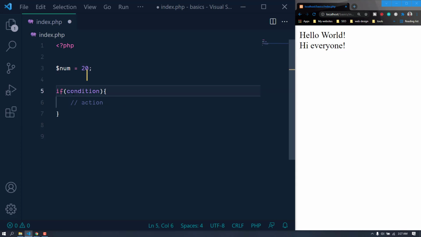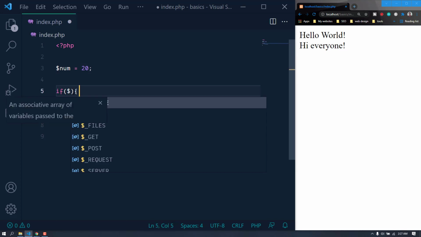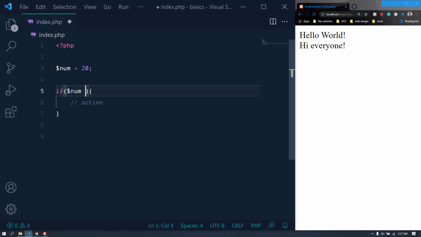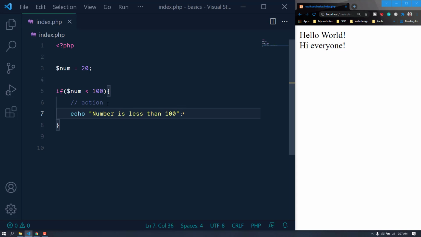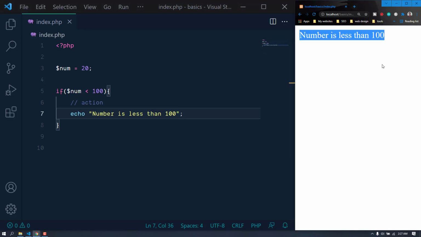And if, let's say, the number is less than 100, which in this case is true because the number is 20, which is less than 100, then we want something to happen. So let's echo this: number is less than 100. Let's save and refresh. We got that number is less than 100.